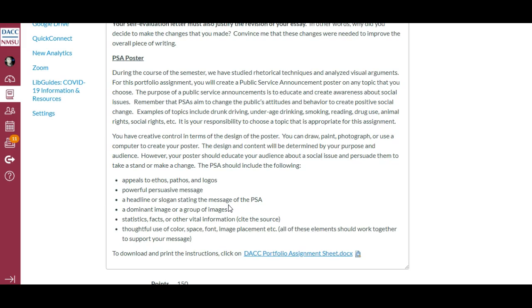But again, if you're going to use a slogan that's already out there, maybe try to go ahead and cite it. You also need a dominant image or group of images. So basically your PSA poster cannot just be words or text. You also need to provide statistics, facts, or other vital information.